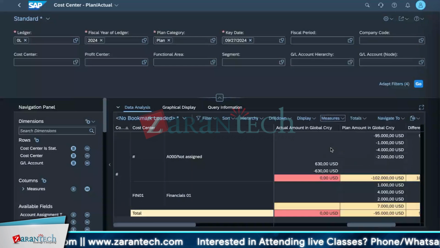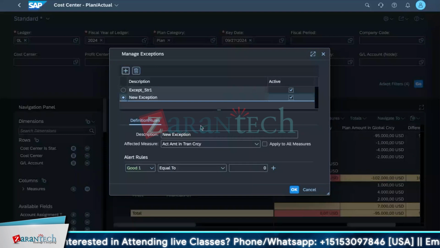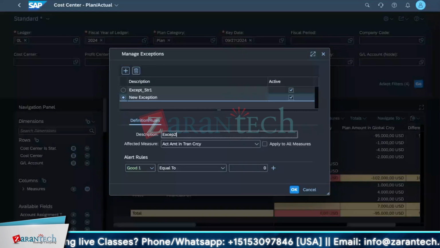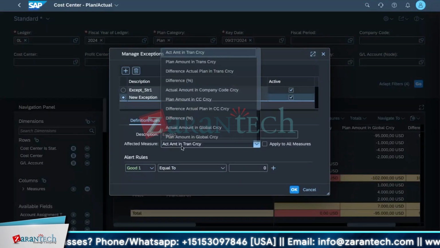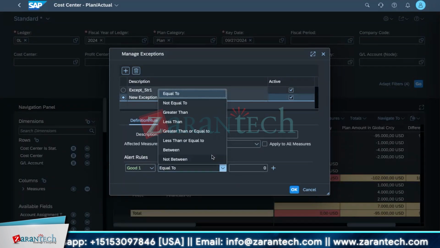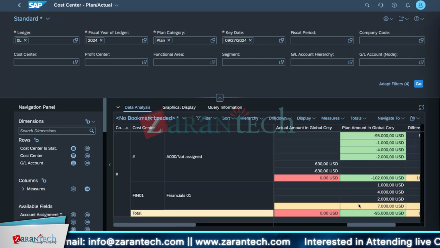For that, you have to write another exception. Every time you select a particular measure, you have to write a new exception. You can add n number of exceptions; there is no limit for that. For example, plan amount in global currency is in between or less than or equal to 99. Say okay. See here, like this you can apply colors, and you can make the reporting more intuitive for the kind of analysis that you want.